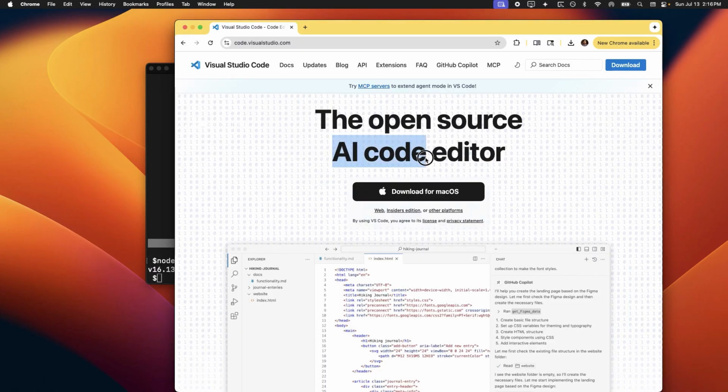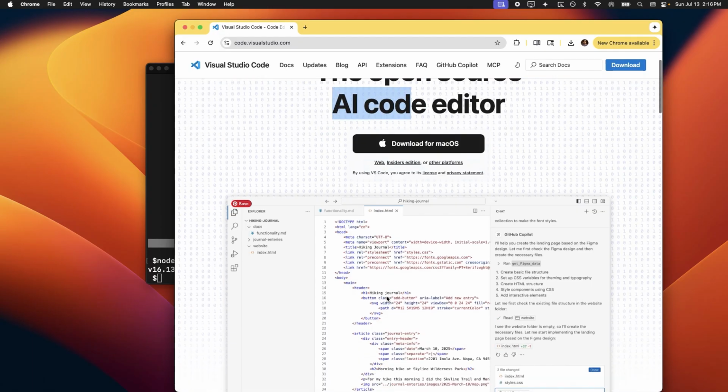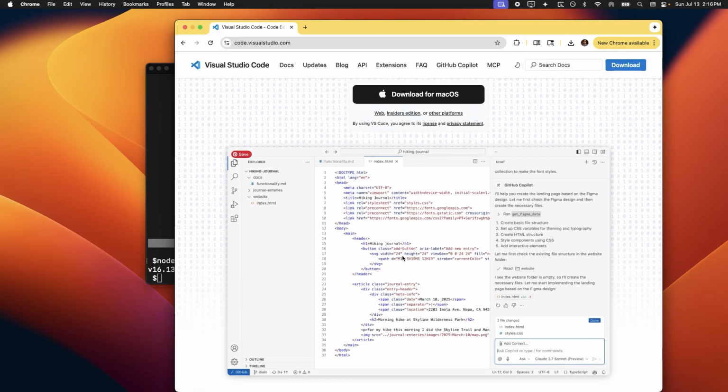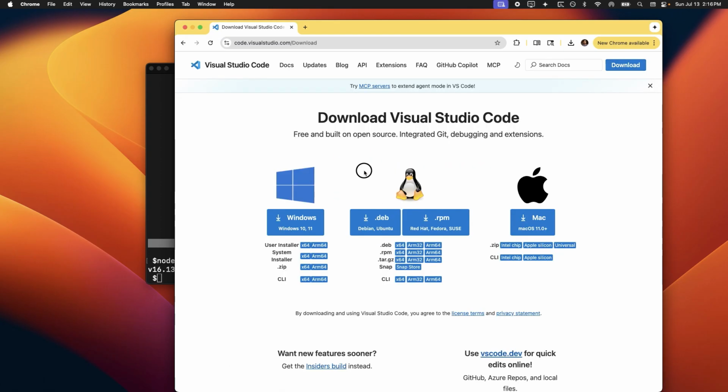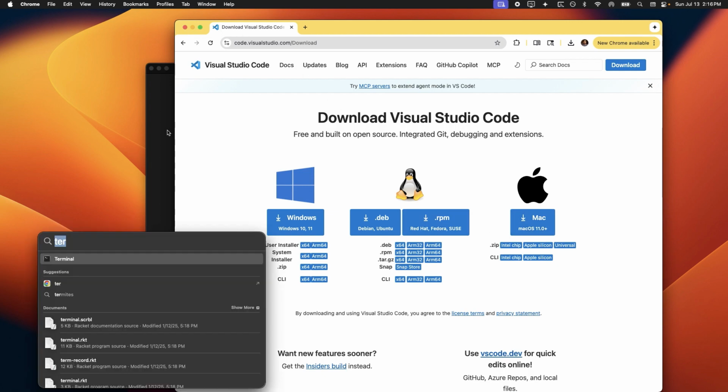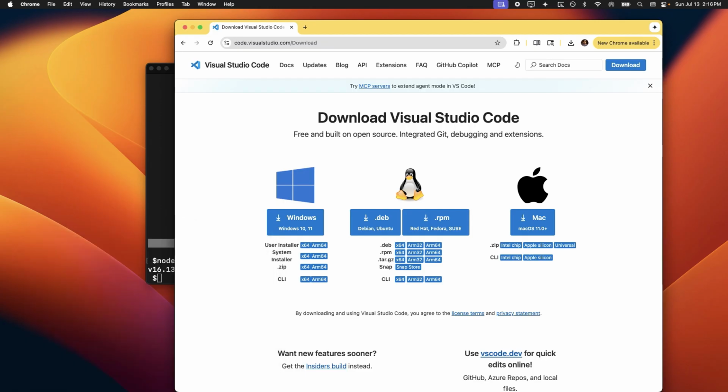It says AI code editor, but don't worry much about it. It is a code editor and it has AI capabilities too. So just click the download button and download it for your Windows, Mac or Linux. Once you have installed that, you can open it, and I will show you the next step.